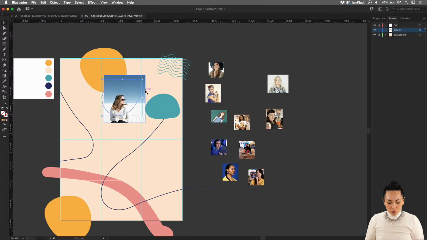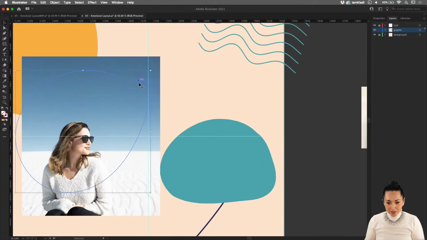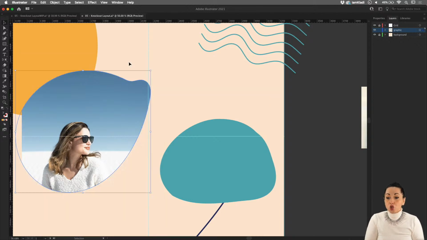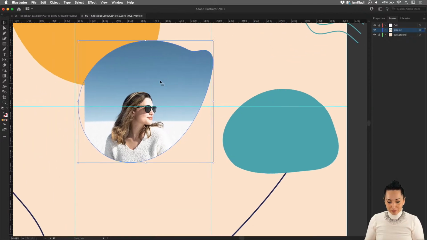And then all we have to do is hold the Shift key, and with the shape selected, I'm going to zoom in so hopefully you can see a little bit better. Hold Shift and click on the photo of Anna, and press Command 7, that's Control 7 on Windows, in order to create a clipping mask.